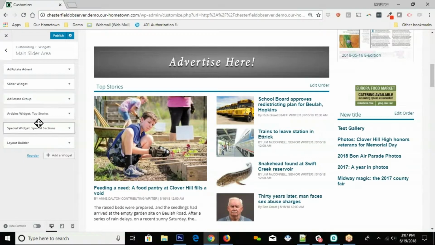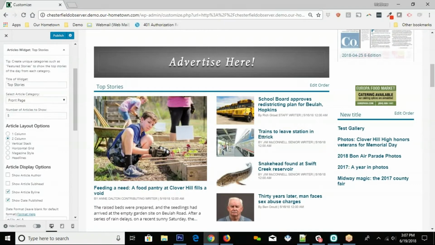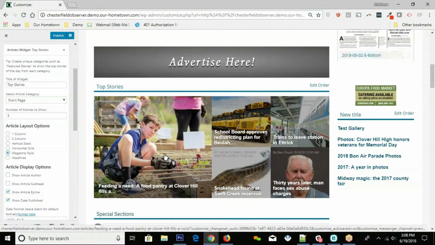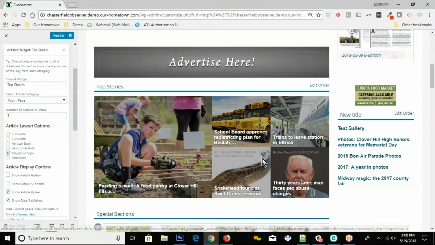Let's say I wanted to go into this top stories area. I could open up this widget, and it's set up right now to display using the 2-column article layout option. But I could do, let's say, magazine style. You could say maybe for 1 week we want the top stories to look like this, and we're going to see what the response is among the readers.